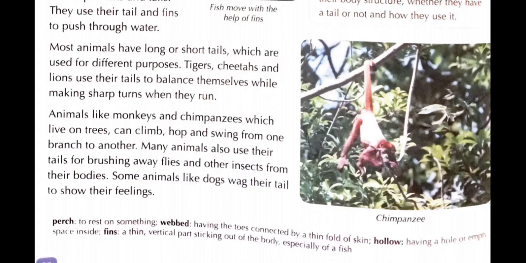Okay, so some animals like tigers, cheetahs and lions, they use their tails to balance themselves while making sharp turns when they run. Whereas some animals like monkeys and chimpanzees, they use their tails to climb, hop and swing from one branch to another.